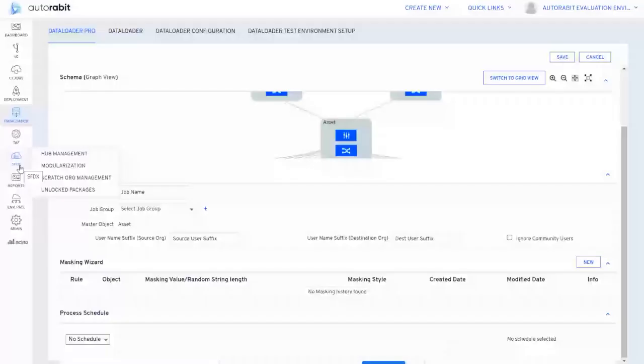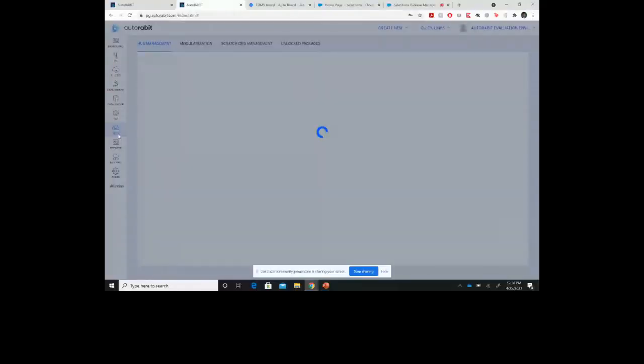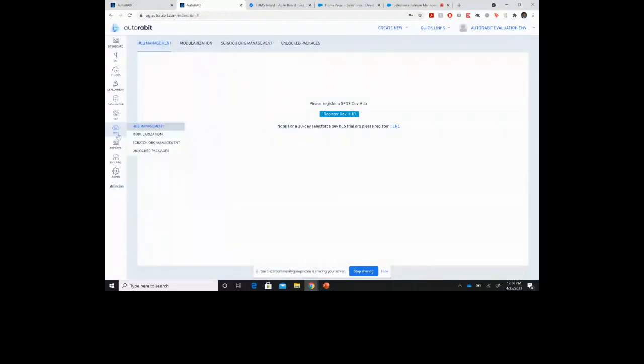Yeah, so with respect to SFDX, right now I might not have anything enabled in this environment, but I'll briefly talk about it. So with SFDX, there are 4 different tabs in here. The first tab is quite simple. You go ahead and register your dev hubs in this tab. And once the dev hubs are registered, you start to work on modularization. And what does that mean? It means that you split up your Salesforce packages into separate modules that can be individually developed.